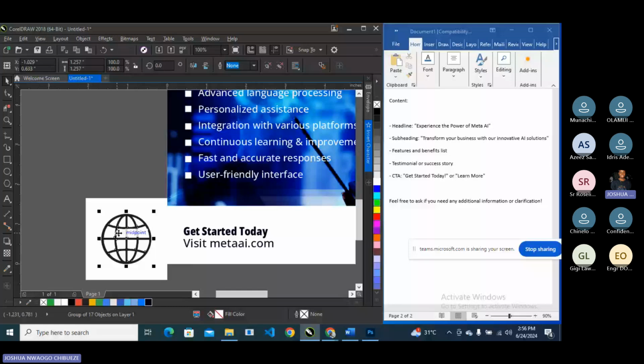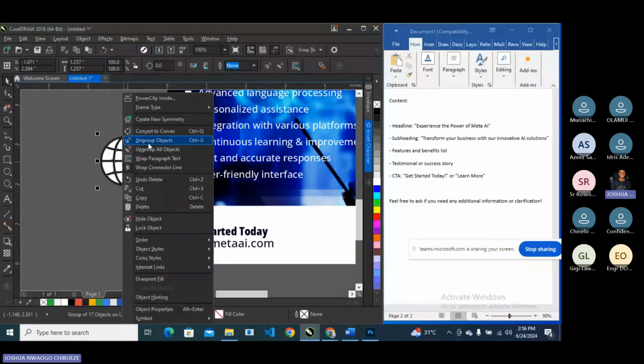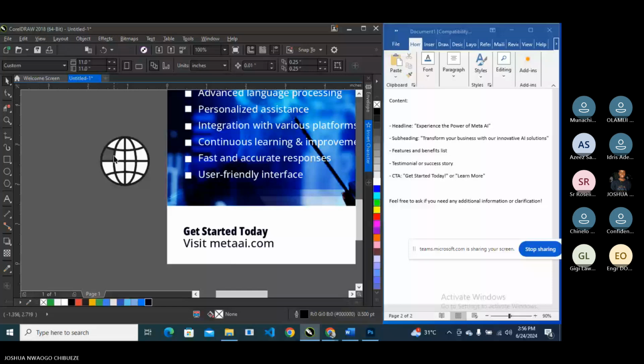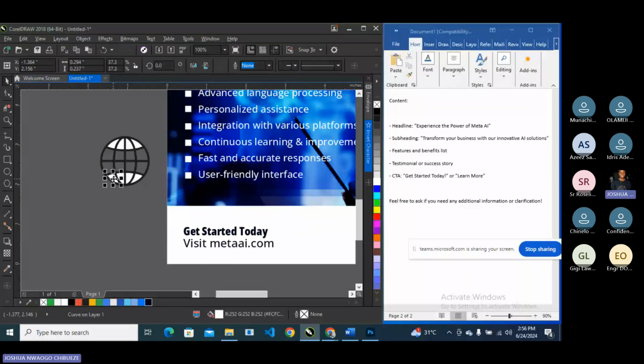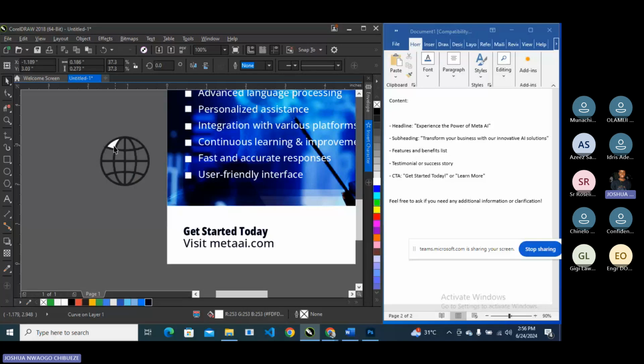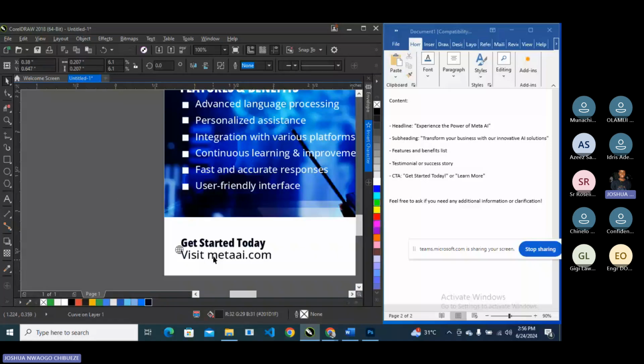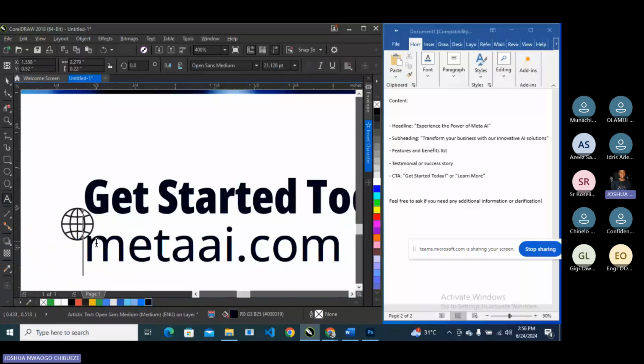So we can break this apart. Ungroup the object, then we'll delete all this. 1, 2, 3, 4, 5. So I'm going to group all these ones together. So there will be no point using "visit" again, because that "visit" is kind of, I don't know, I'm not feeling it.